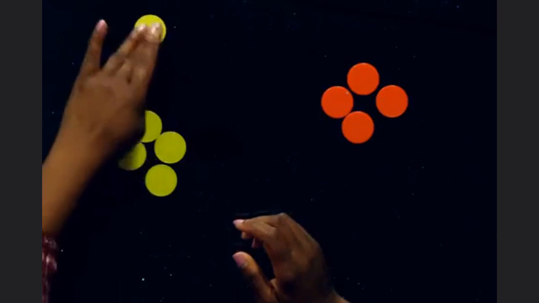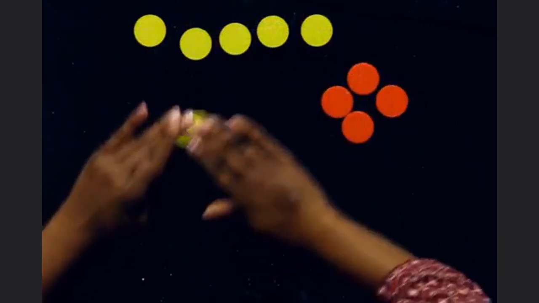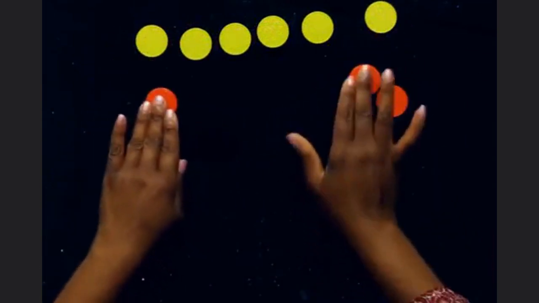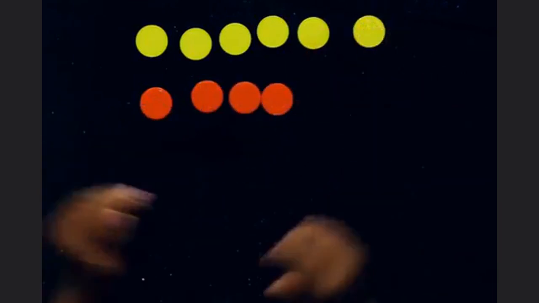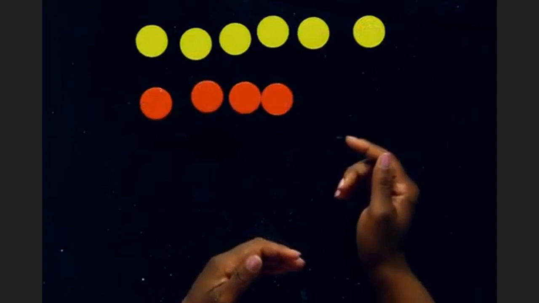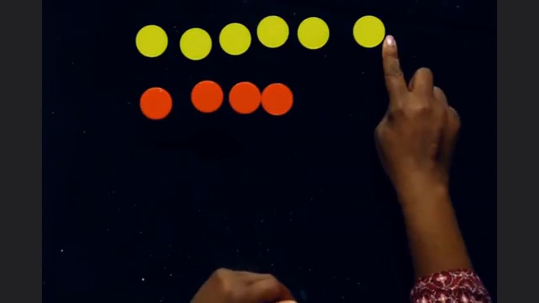Hello, we're working on more than, and we're trying to find out which group has more. Is it the yellow or is it the red? I need your help, so let's find out. So we have the yellow, we're lining them up. Here's all of our yellows. We're going to go into the red. And here's our red. Which group has more? Is it the yellow or is it the red? It looks like it's the yellow.